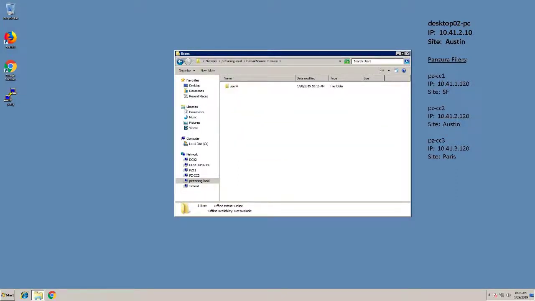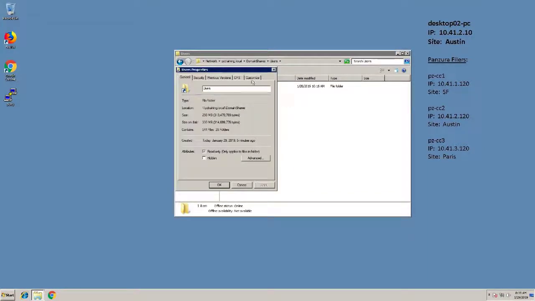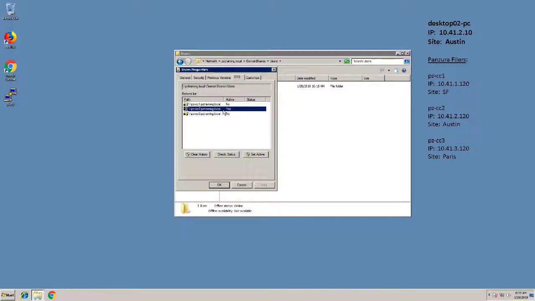If we remember, we left this at the default of lowest cost. So I expect this to show more than one physical target. Here we go. It shows all the physical targets. And as you can see, we are connected to PZ-CC2, which is the local Austin Panzura filer.